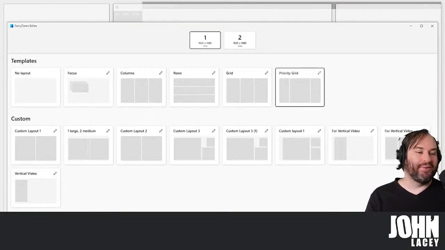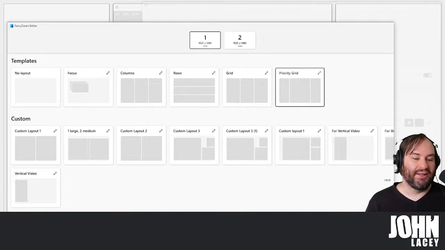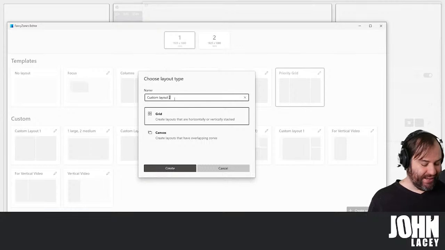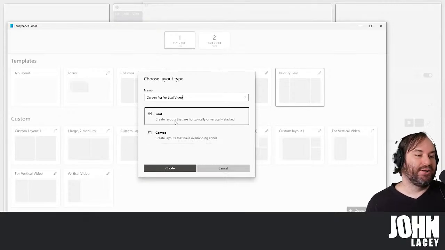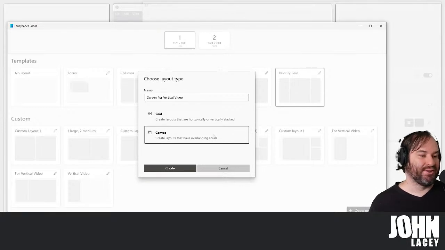I'm never really sure how well this is captured in the live streams, but we have done this before. Essentially, you can see my two screens here. And again, if I had one in vertical, I'd already have the advantage there. But because they're both horizontal, what we can do is go down and click create a new layout. We can give this a name, and I'll say screen for vertical video. You can call it whatever you like. We have these two options: you can create layouts based on grids, but in this case, I'm going to go with creating a layout with the canvas. The benefit of the canvas is you can have overlapping zones.